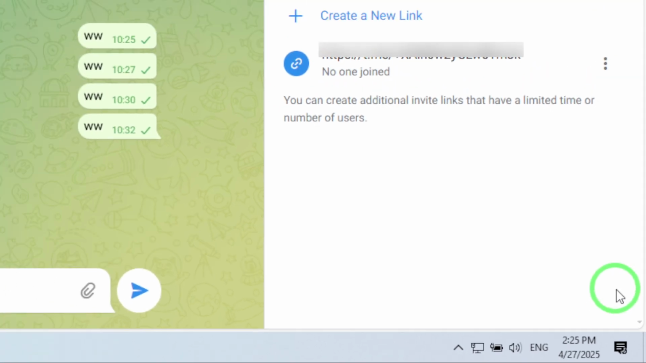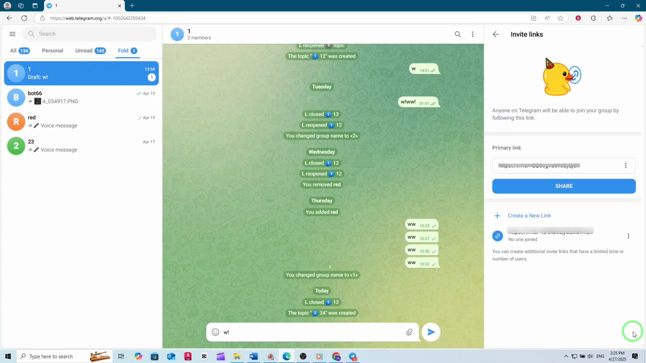You can copy it to your clipboard and share it with your community, friends, or colleagues. That's all it takes. With just a few clicks, you've created a brand new invite link for your Telegram group using Telegram Web on your PC. This update makes managing your group's privacy and membership easier than ever. Give it a try today and keep your group growing safely and efficiently.